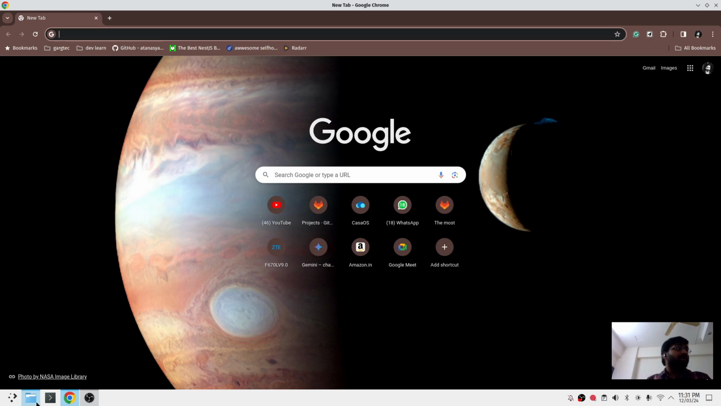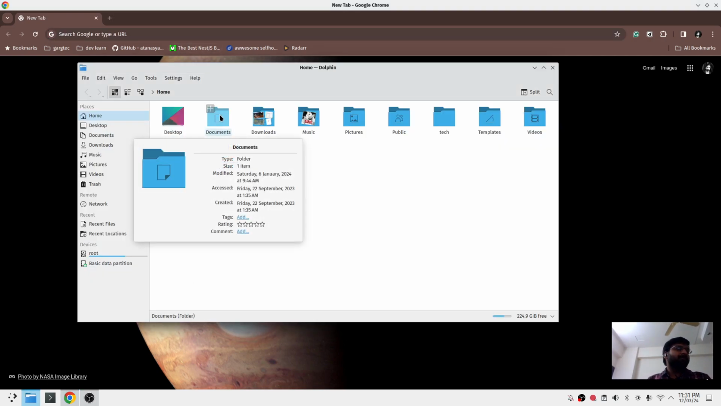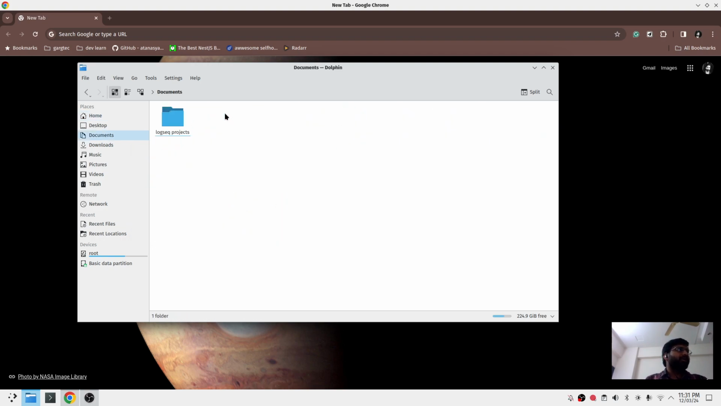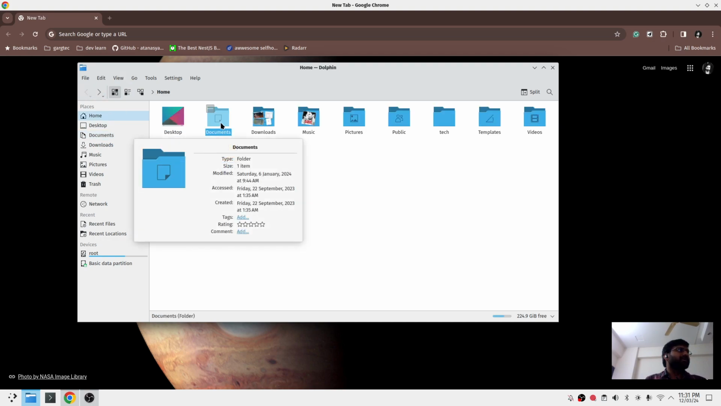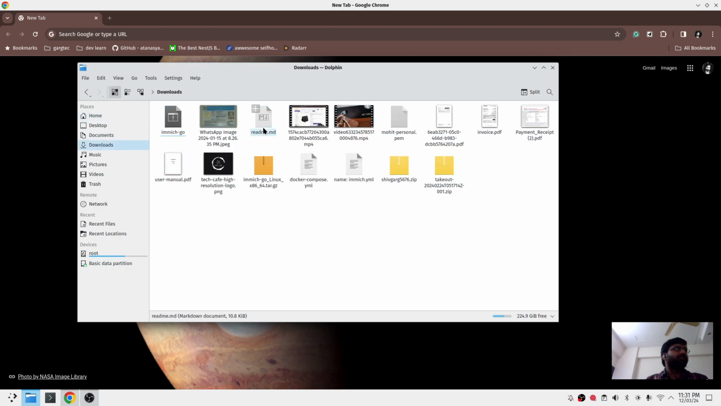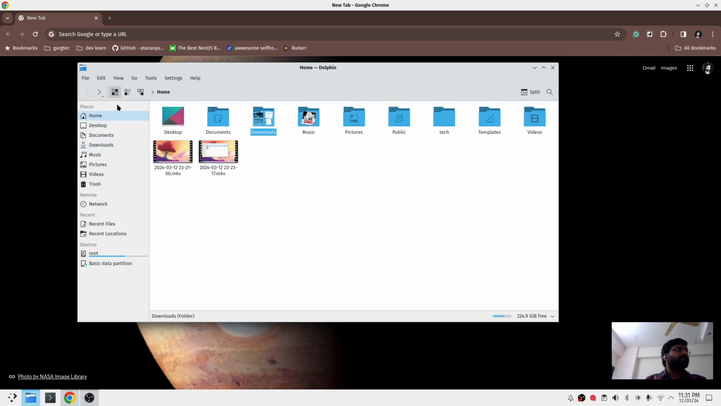there are other smaller changes in KDE Plasma 6, like now you have double click. Now you can't open things with a single click. You have to double click to open the folders. Earlier it was with a single click.